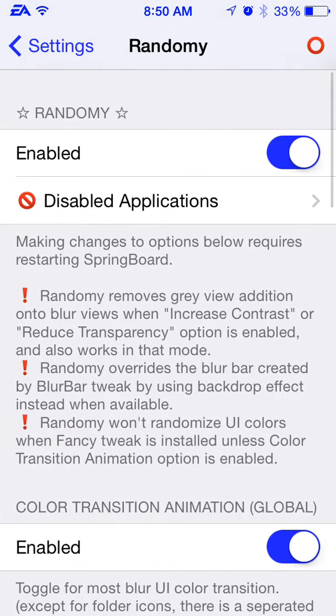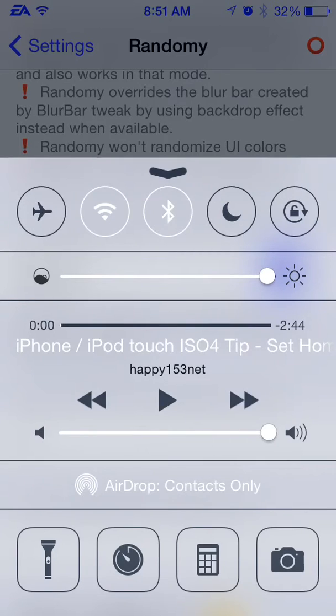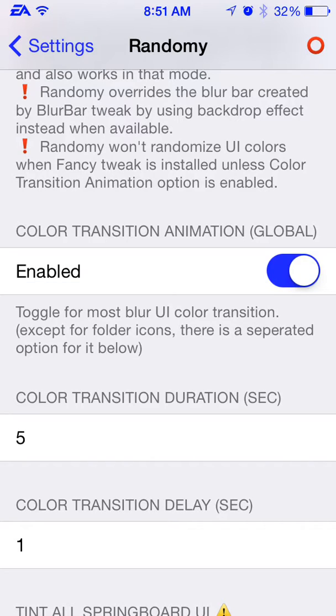Random Me, guys, is another really cool one. I know I'm going through here fast, I'm trying to because there's a lot of them. So, we're almost done. Random Me affects the blur. So, as you can see, this could be a blur, and you can make it look really cool so it just blends in better.